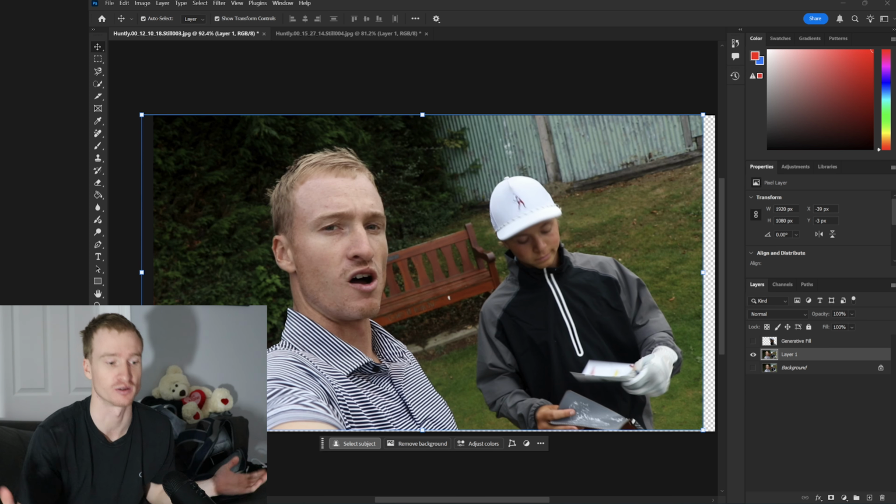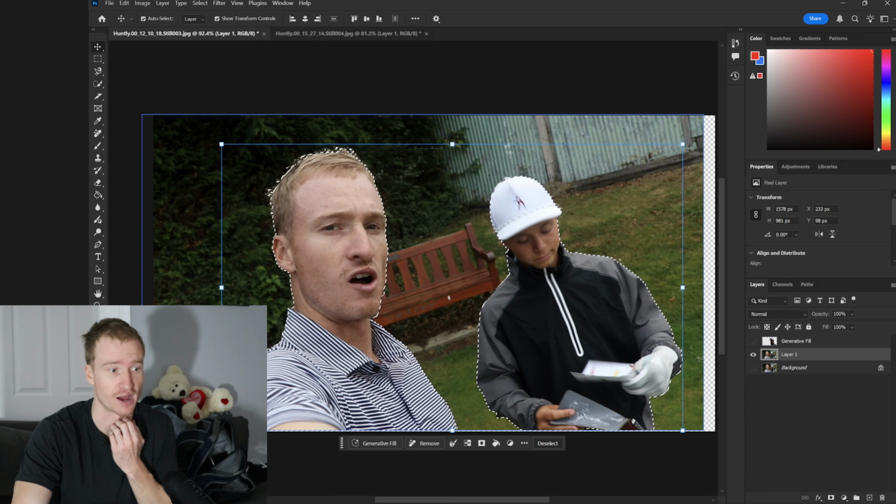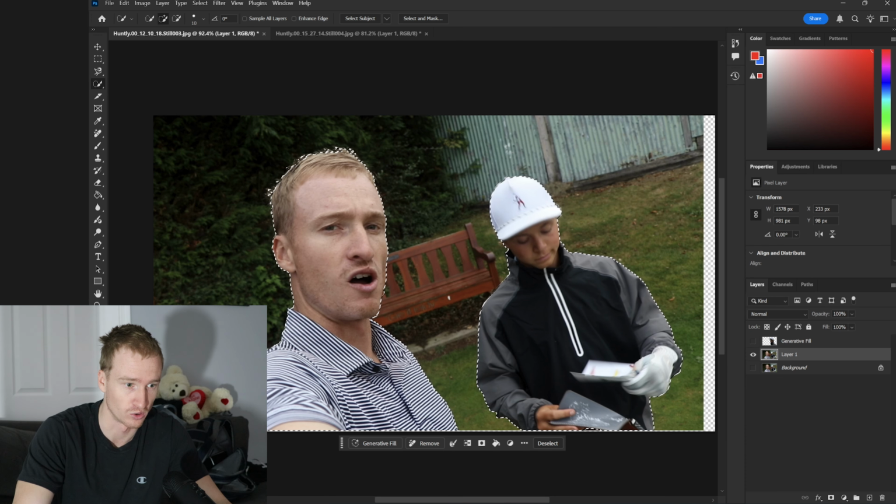Let's see what happens when we press select subject with both of us there. Oh, what do you know? It selects both. Now, go to this selection tool and then hold Alt and then it will delete, and then rub it all over this guy and it will delete it. That's one way to do it.